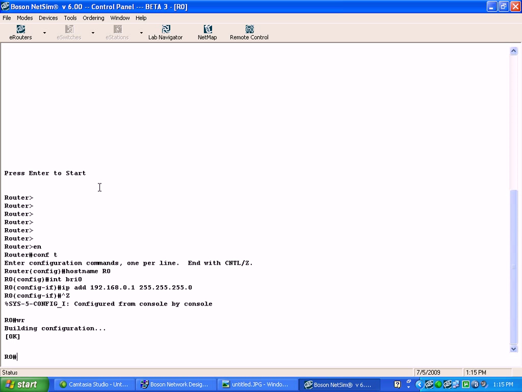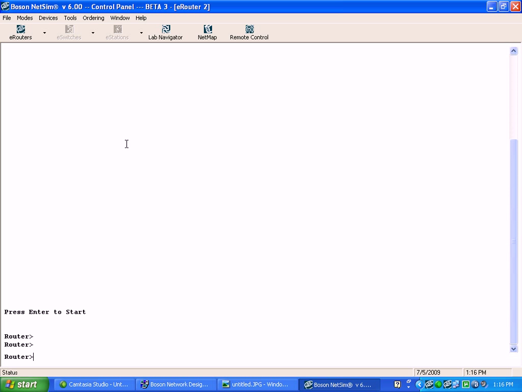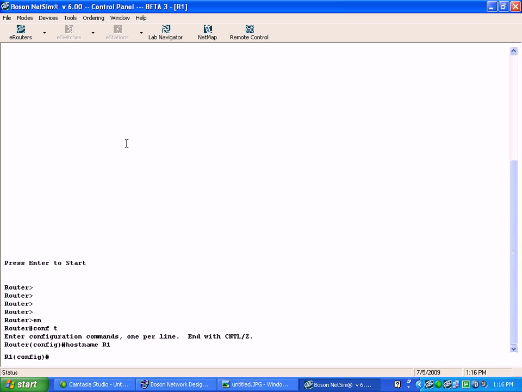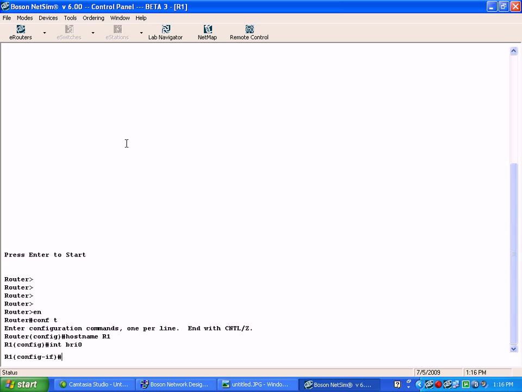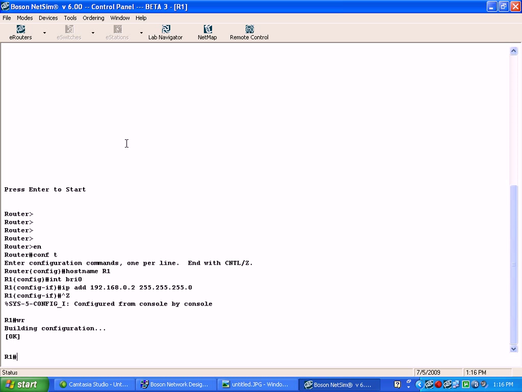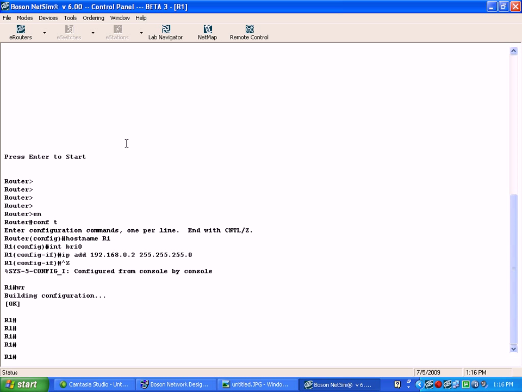And now I'm gonna go on router R1. Okay, enter and enable, conf t. Host name will be router 1, and definitely BRI 0. IP address will be 192.168.0.2, it's a 24-bit mask. Enter, and on both sides we have given IP addresses, but not yet configured any kind of ISDN.